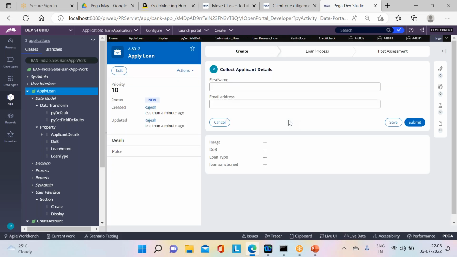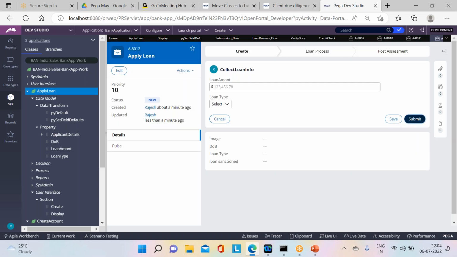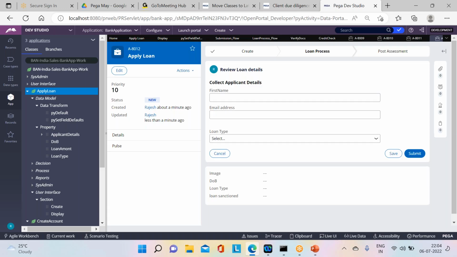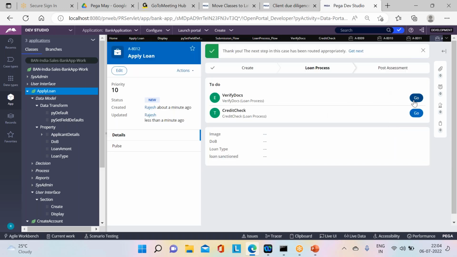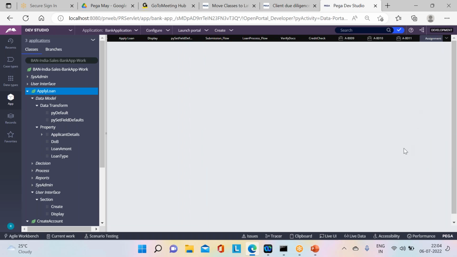Similar to the first one, because we have only 2 processes. If there are some 5 processes, then it will be easy for you to understand, right? See here, there are only 2 processes, and even in on count I made 2. So until these 2 are completed, it will not go to the post assessment.